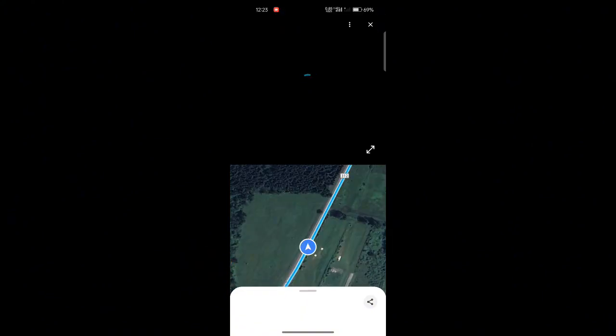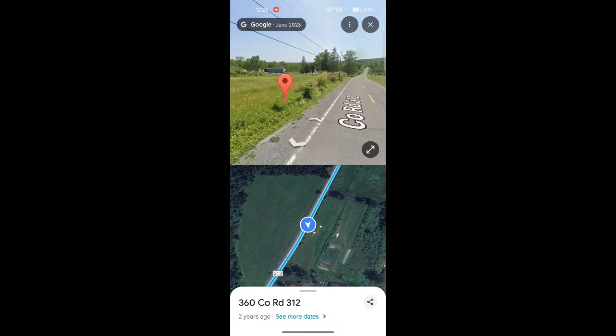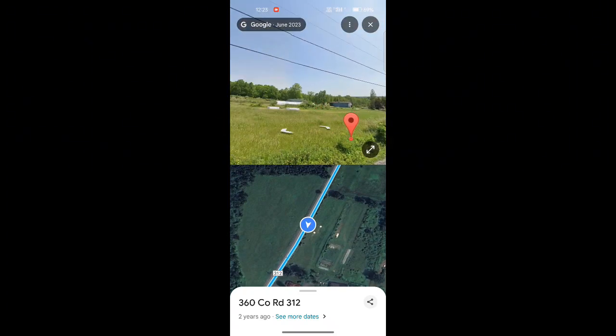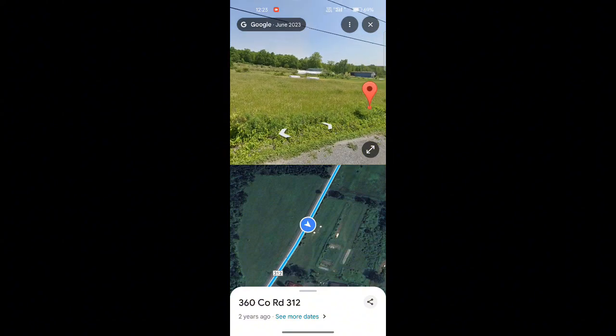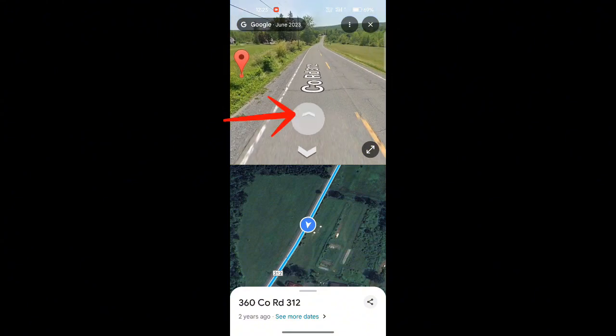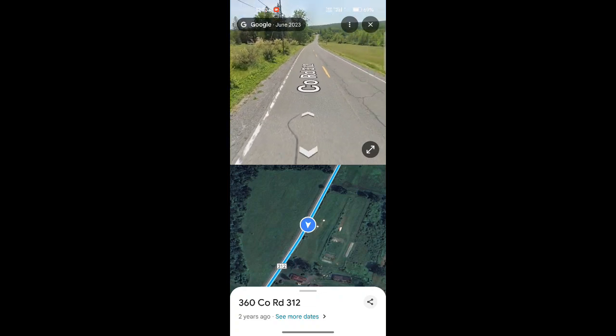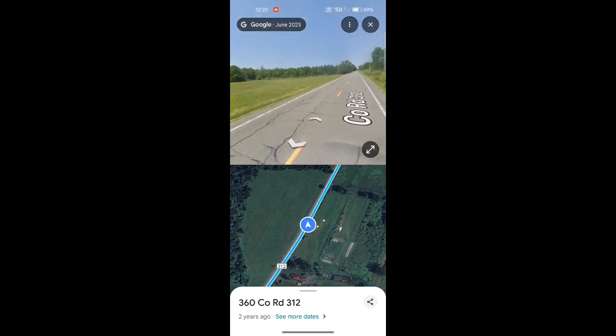Now wait for some seconds. Here you guys will see that type of view. If you want to check, you guys can rotate that, and also you guys will see two arrows. So simply select one arrow and you guys will simply explore the whole area near your house. So that's how you guys can do that.